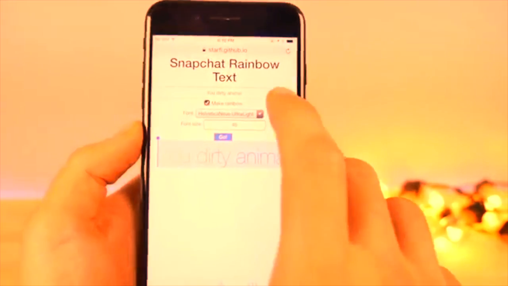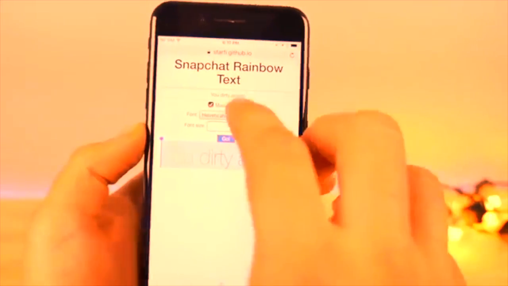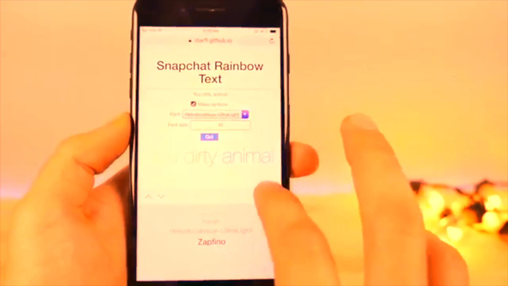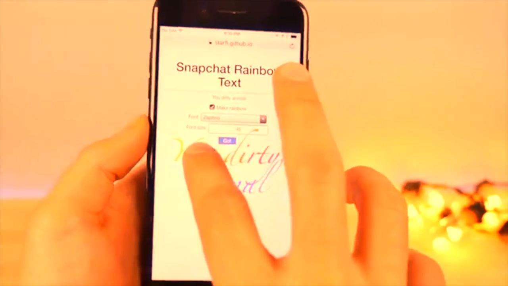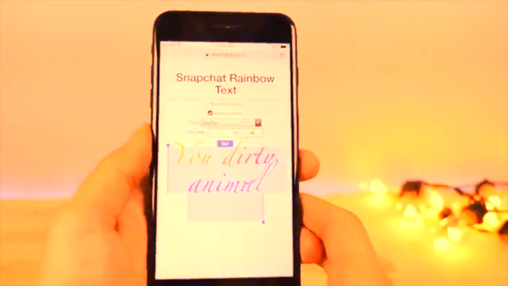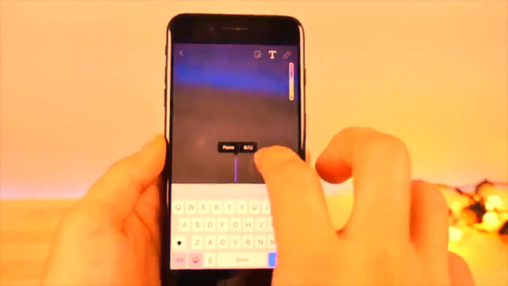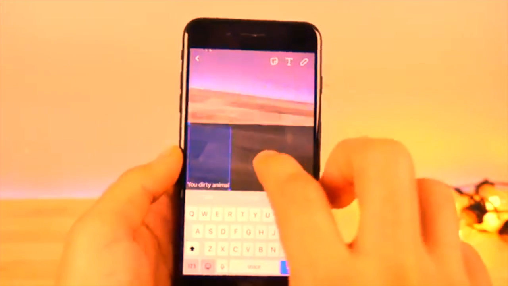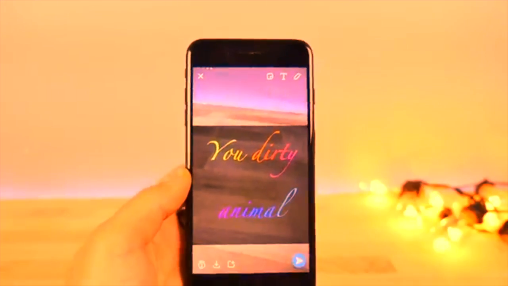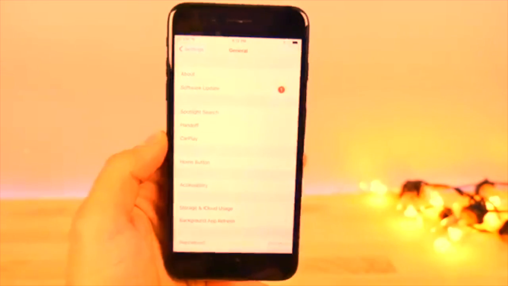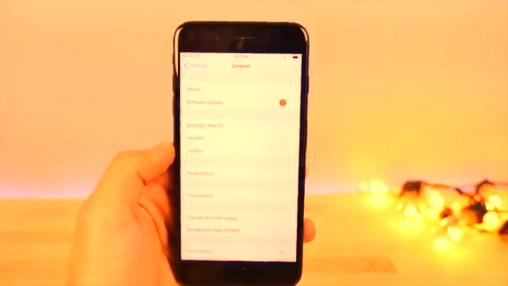I'll leave a link in the description where you can type size, font, and choose rainbow color if you want. So we can even choose Zapfino down here and get this really, really cool looking font. Select all of it, go into Snapchat right here, and whoops, wrong one. So it needs to be on this setting right here. And look at that. You can get this really, really cool looking text in your snaps. Now this one still works in iOS 10 and I'm very happy for it.